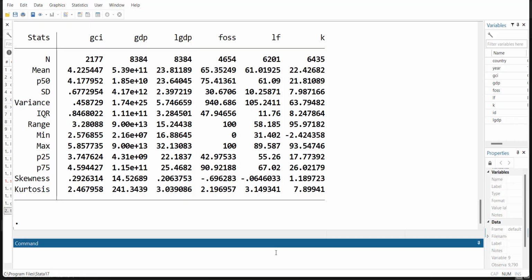So now have a look. The log of GDP has a mean value of 23, and the others are also near. GCI is 4, GDP is 23, FOSS is 65, LF is 61, K is 22. Other than GCI, all the others are near. So there is no need to take log unless your GCI is the dependent variable.